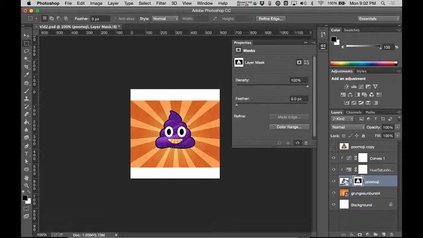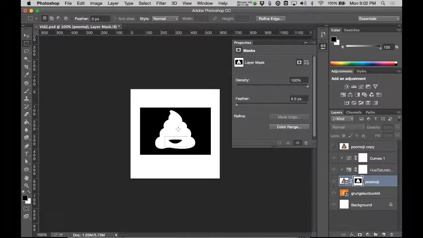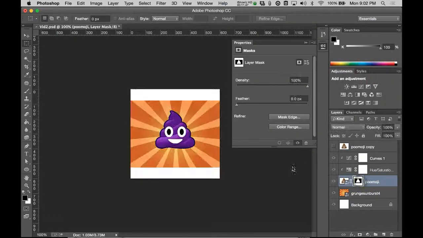So I'm with the layer mask selected. With the layer mask selected, I am going to hit Command delete, and that's going to fill this area with white. Now, as we might expect, if we go back to the main layer, Alt click on the mask to return to the main, we can now see that Pumoji's got its mouth back.